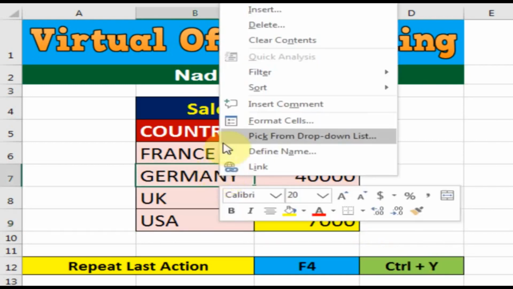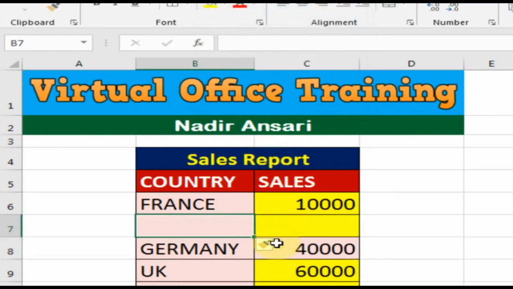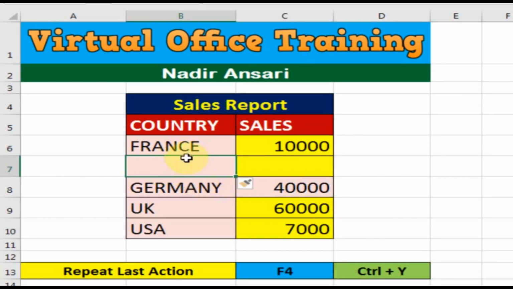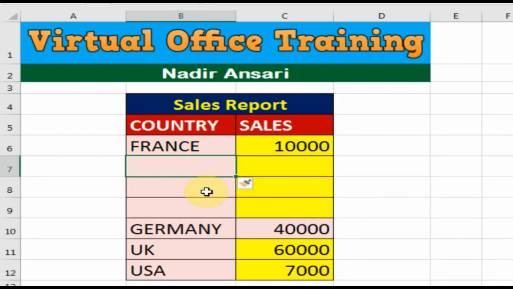For example, here I just right click and insert one row. Now I want to insert another row. Just press the F4 key. It will repeat the last action. That's the way you can repeat the last action.